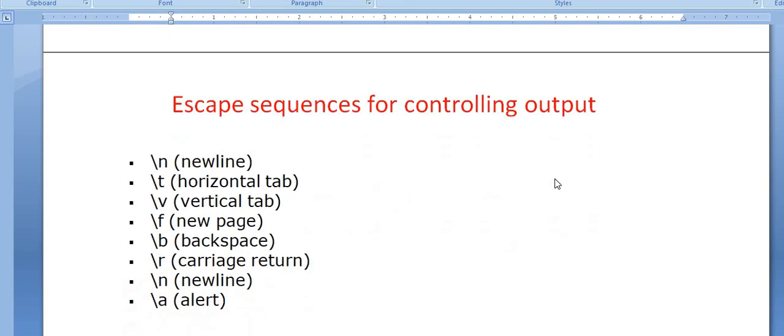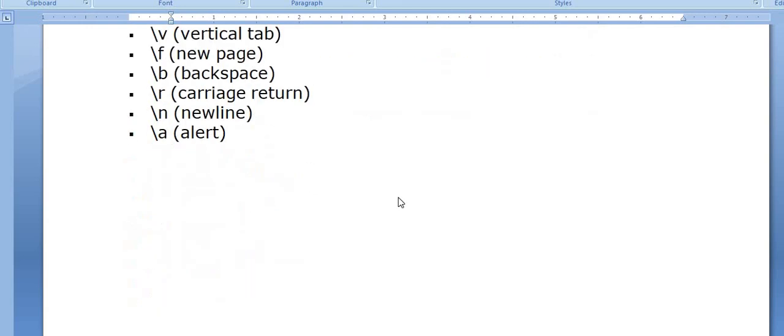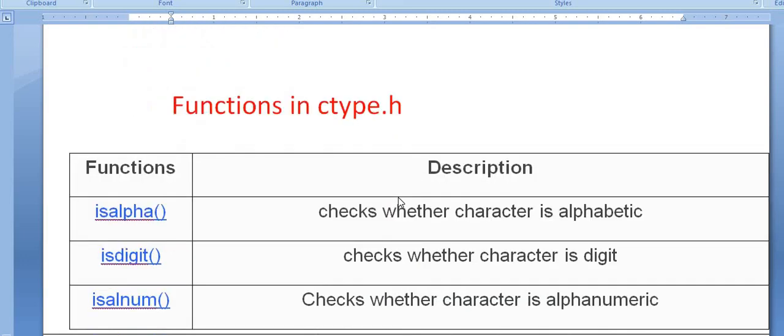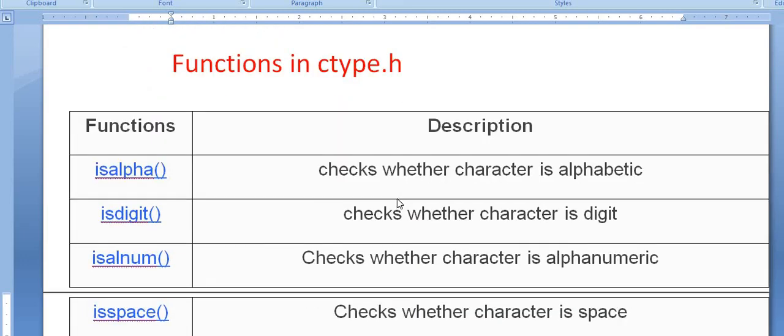Now there are some special characters for controlling the output, escape sequences. We know \n for new line, \t for tab also, \v for vertical tab, \f for new page, \b for backspace, \a for alert, which generates some audible output also for alerting us.